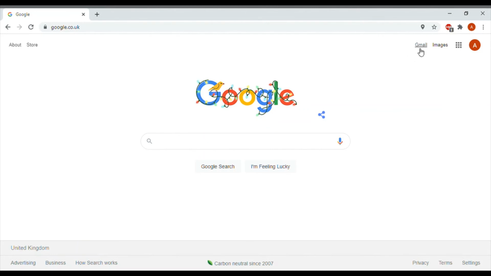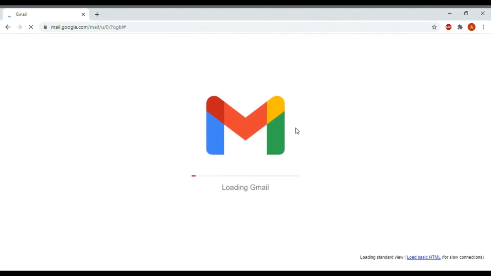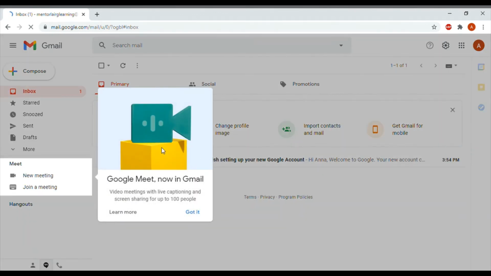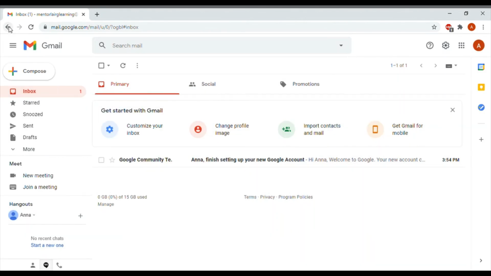So we can see at the top here that we have Gmail. That will take us through to our email address, which is just loading. And so we have an email from the Google community, and it'll show you a little tutorial of all the different aspects of your new Google account.